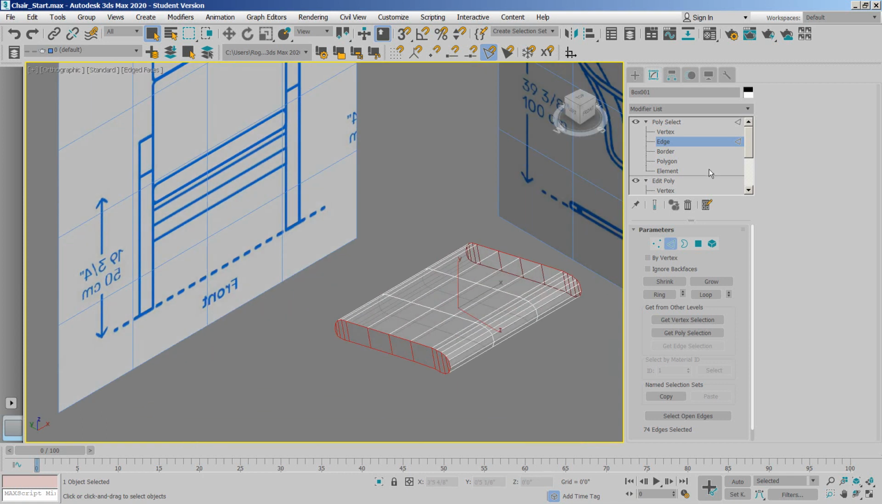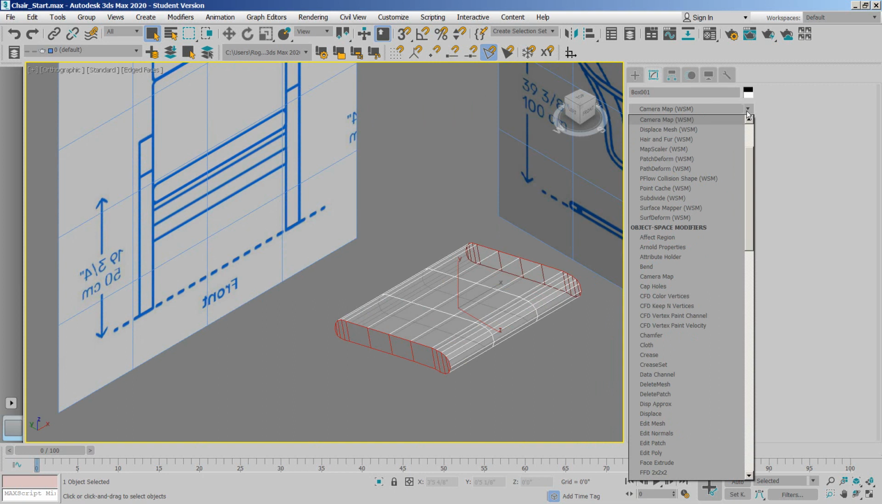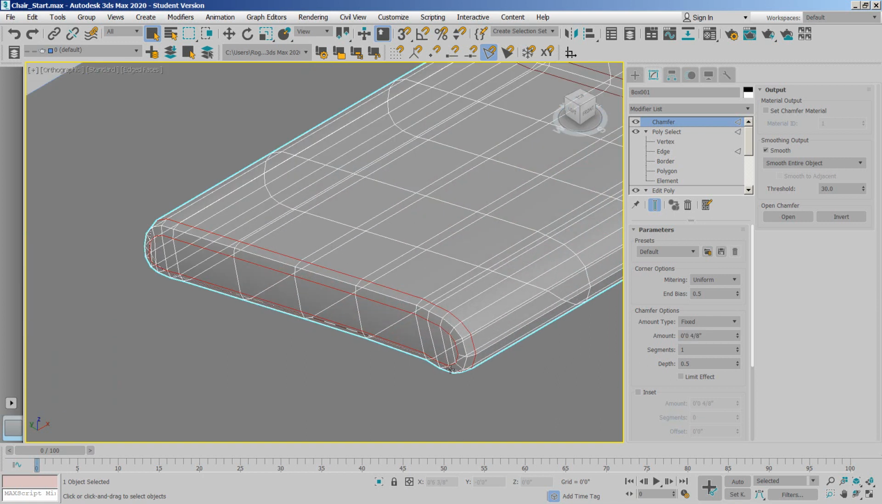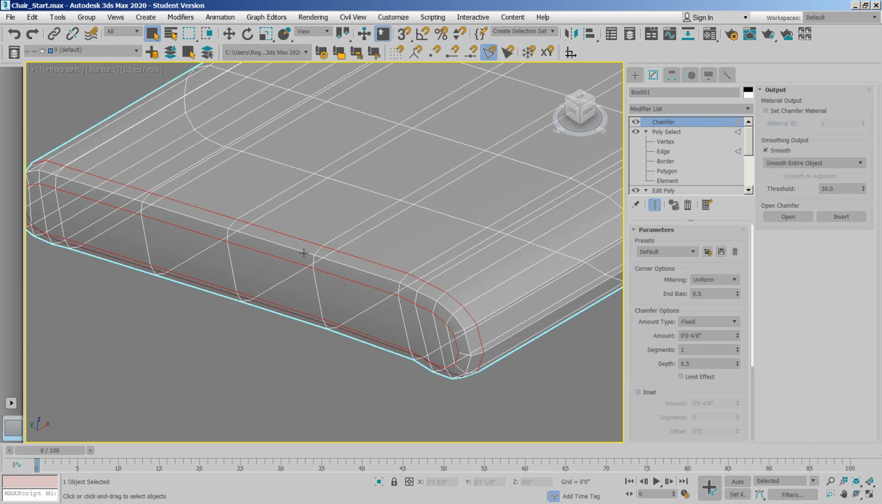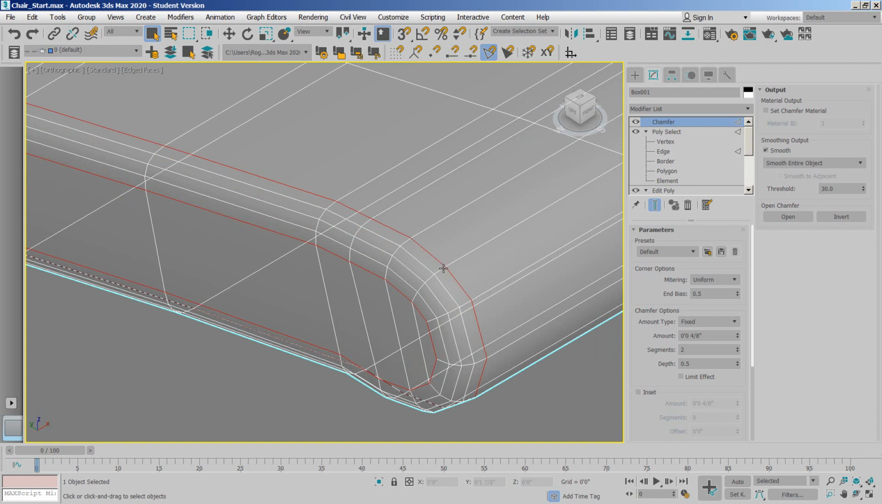Okay, and what we'll do is now add a chamfer modifier. So we'll go to chamfer. Okay, we'll select here the amount and change it to 0.5. Okay, and you'll see here that you have a nice rounded edge. It's added a single segment, which you could increase if you want to make it a little bit more rounded. Perhaps switch it to 2. Okay, you want to make sure that all these lines look nice and clean.